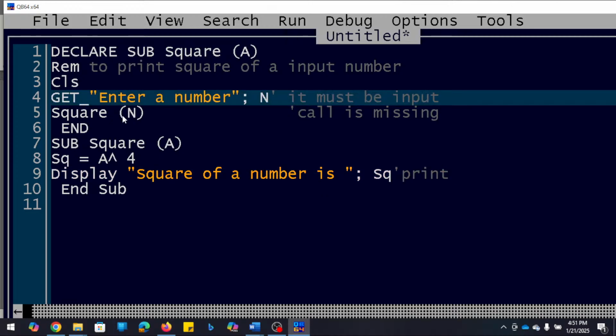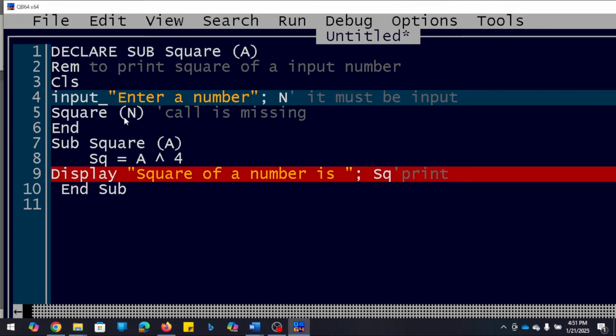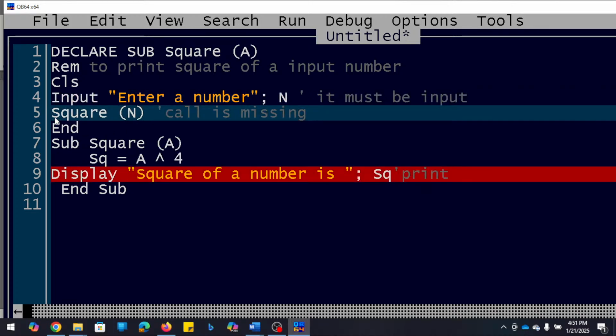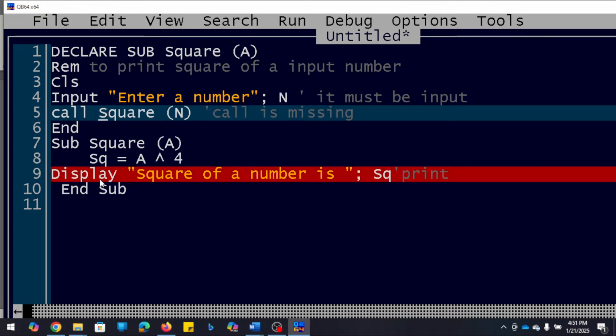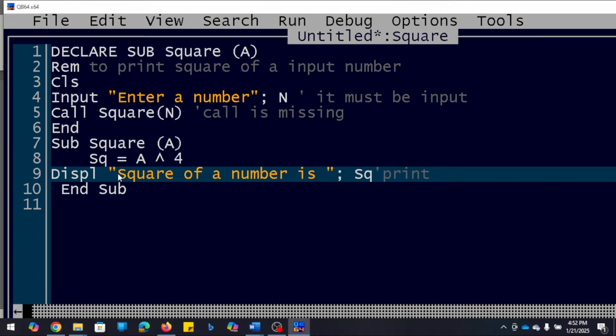Okay, so first we have to change this one. Let's put input. Second mistake, we have to use call here. Call. Next mistake, we have to use here print. So I found three mistakes there. Let's run it now.